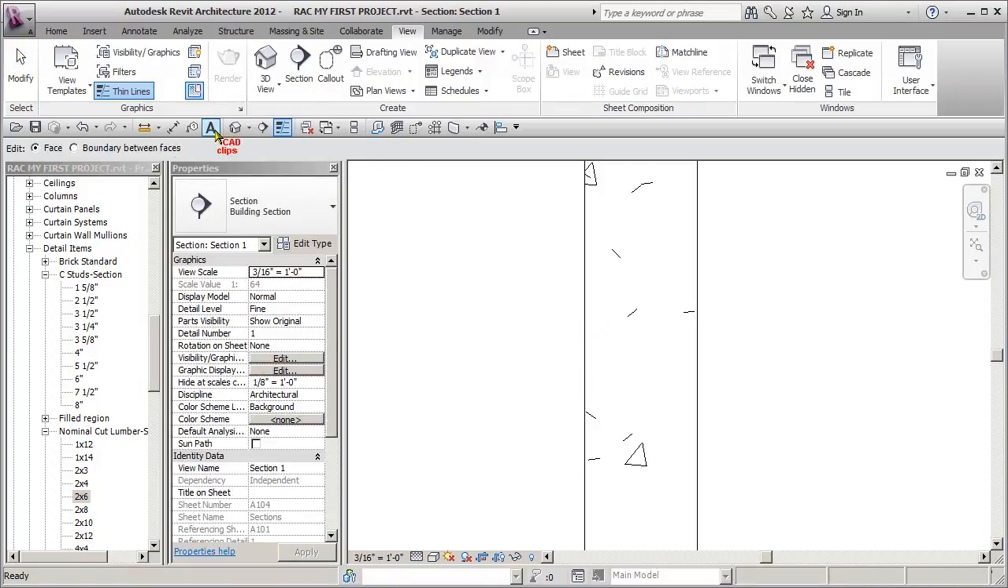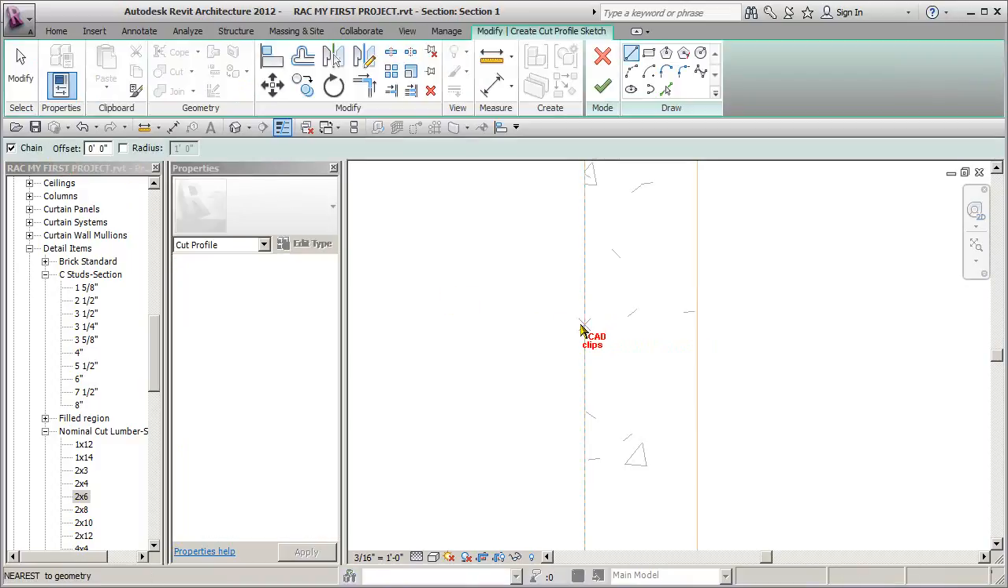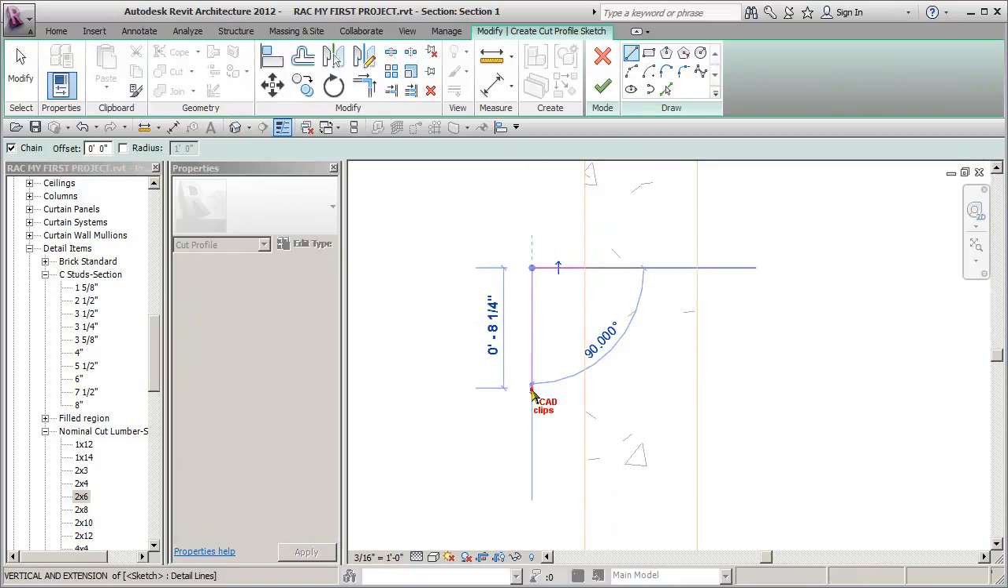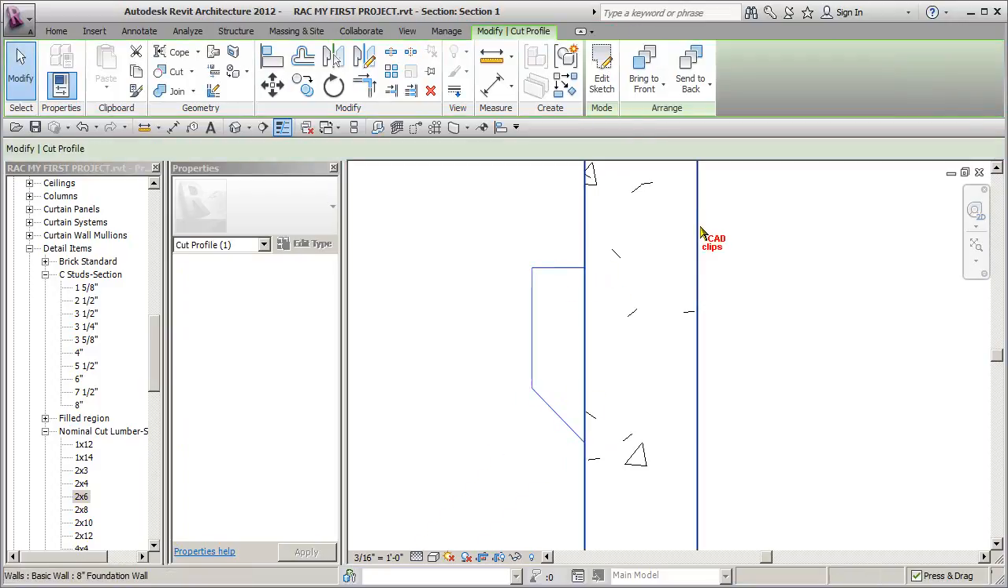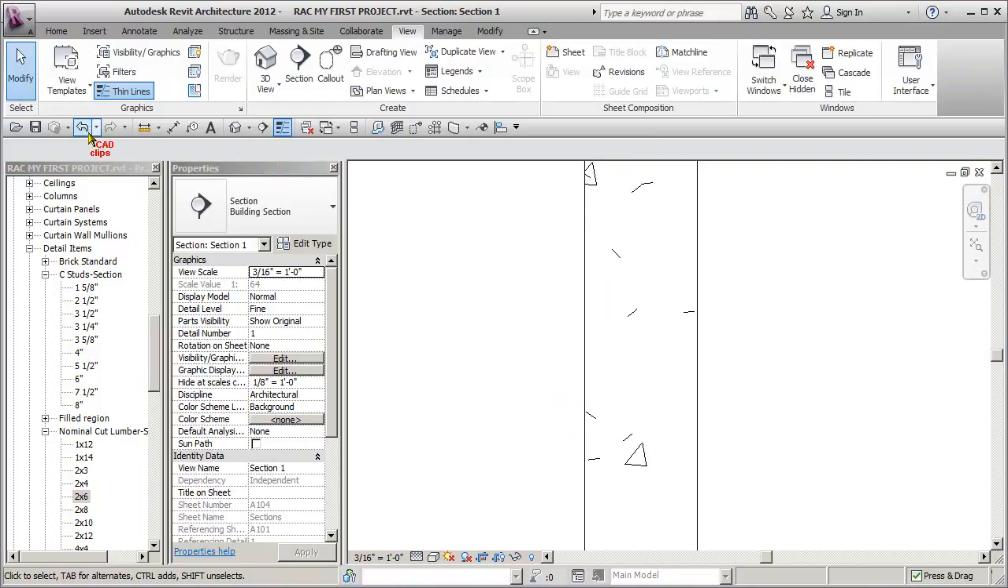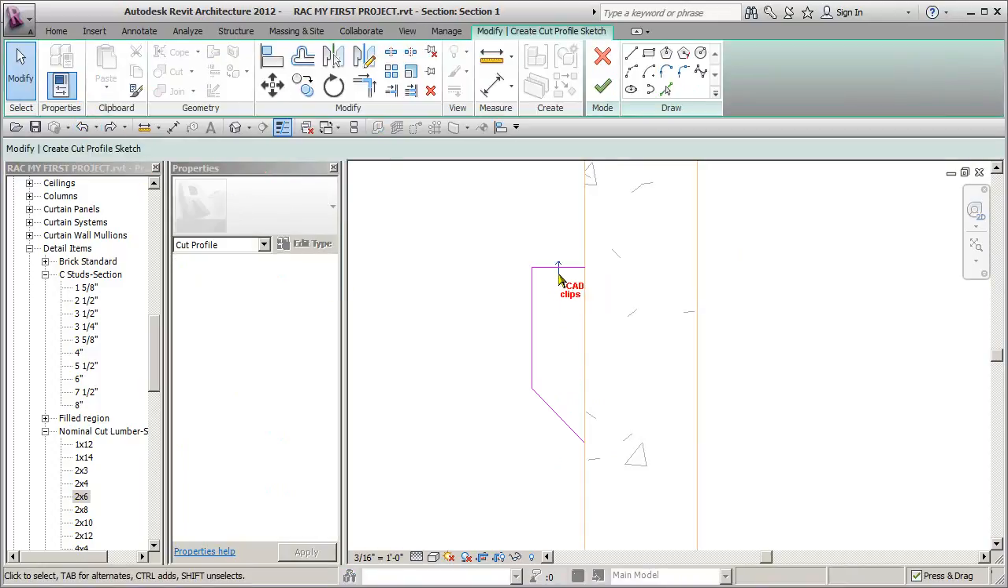Let's try it again. Edit cut profile. Face is what I want, I'm pretty sure. Click on here. And if I draw a line that goes like this and back to there, and I hit finish, it naturally doesn't do it.